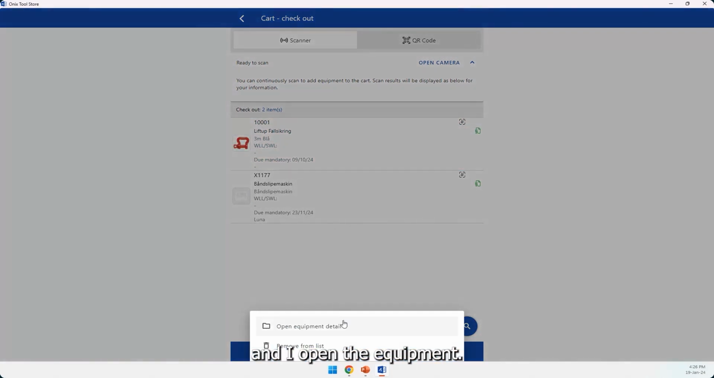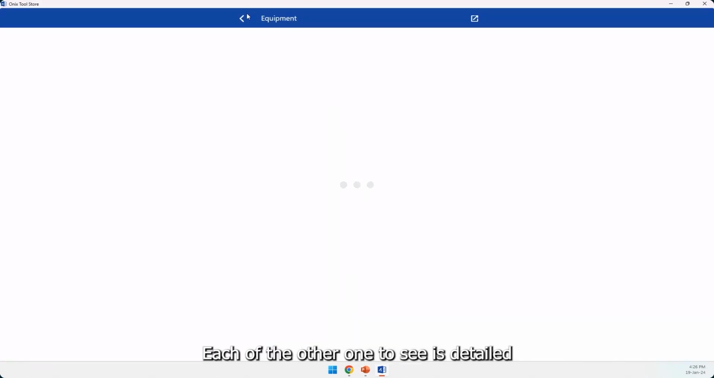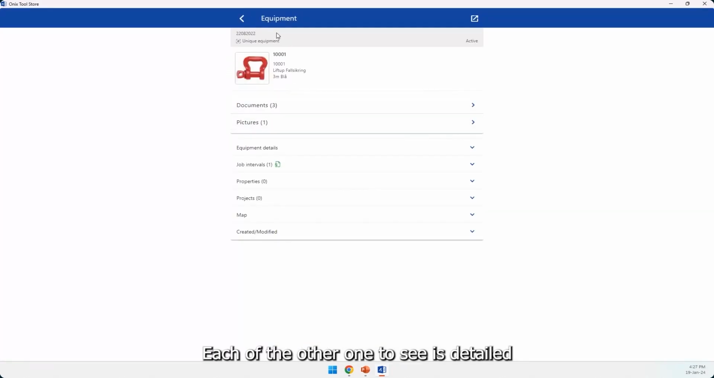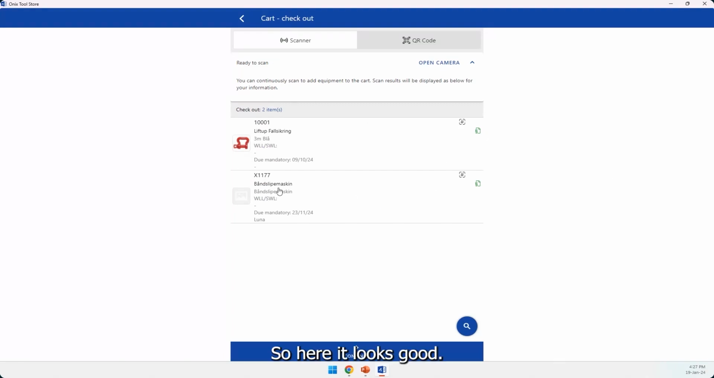And I open the equipment detail of the other one to see its details. And I can also see it in Onix Work. And this feature is only available in the new Onix Toolstar app, not in the old Onix Toolstar. So here everything looks good.